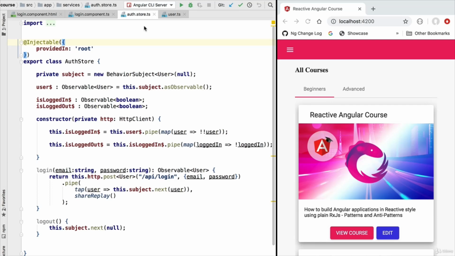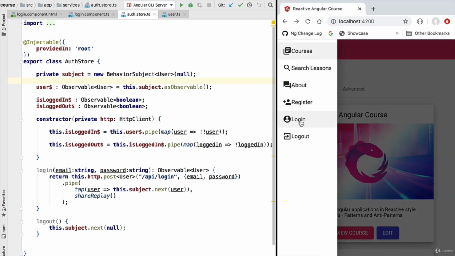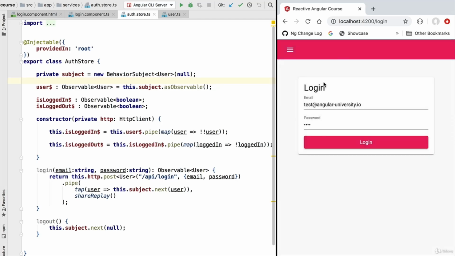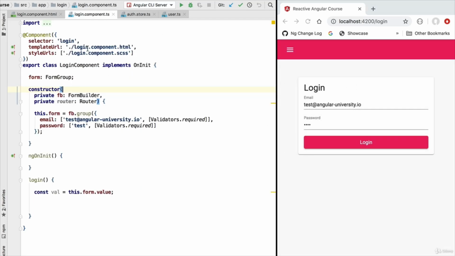In the last couple of lessons, we have defined the public API of our authentication store service, and we have defined the initial implementation of the login and the logout methods. In this lesson, we are now going to see how the authentication store is going to be used by the rest of the application. So the first part of our application that needs the authentication store is the login screen that is accessible when we click here on the login button. This login screen corresponds to the login component that we see here on the screen.